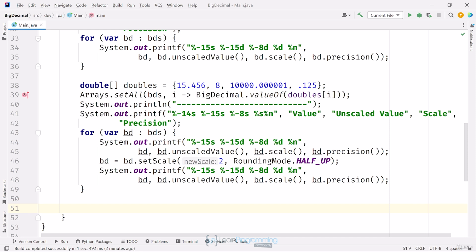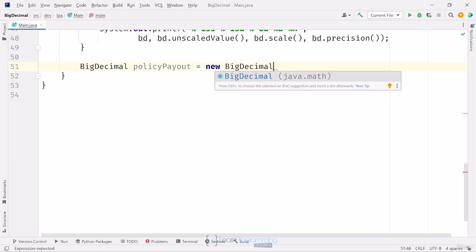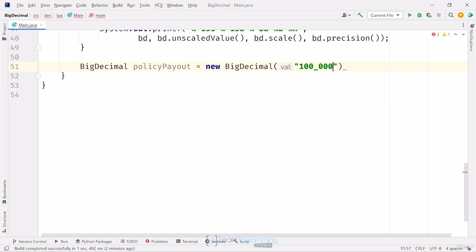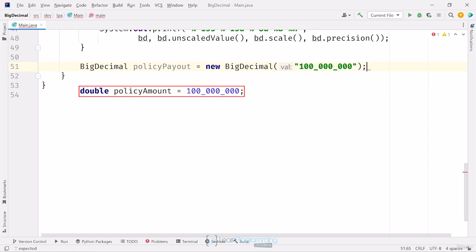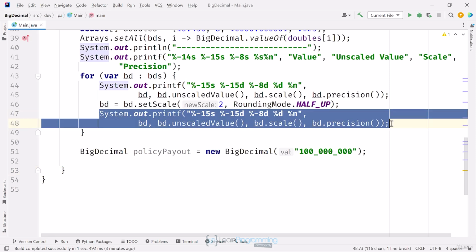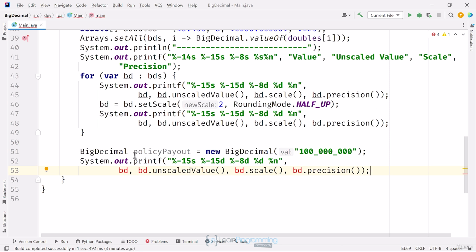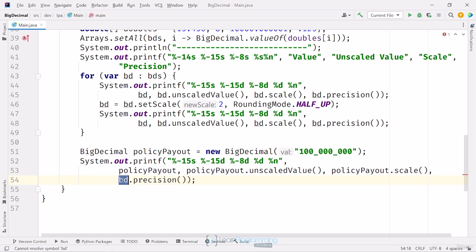I'll set up code similar to the life insurance example I used in the previous video. First, I'll have a variable for the insurance payout amount, which I said was 100 million. I'll call this variable policy payout and make that a new big decimal. I'll pass it the string, which matches the numeric literal I used on line 12. I'll copy the last printf statement at the end of the for loop and paste that at the end of my method. I'll change BD to policy payout there. I'll make sure this all fits on the screen by adding a new line after scale.